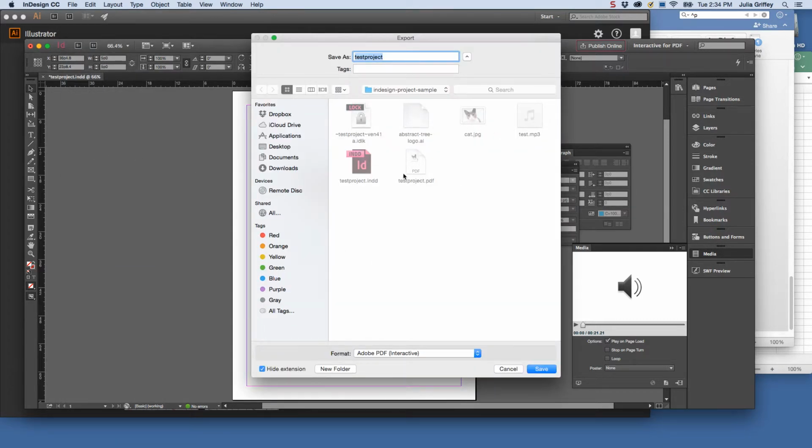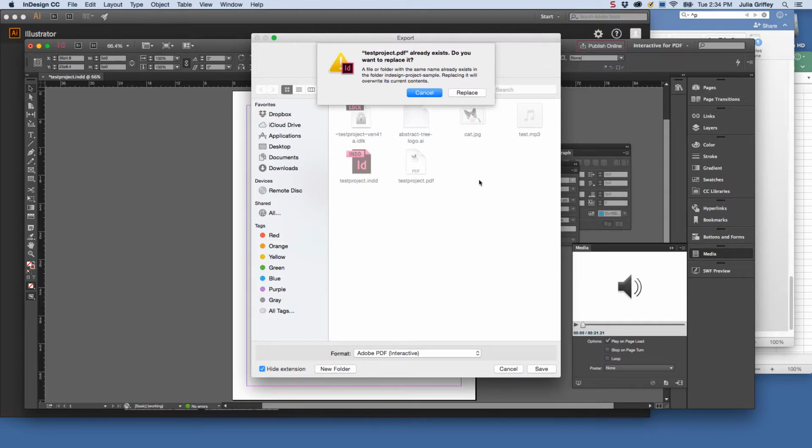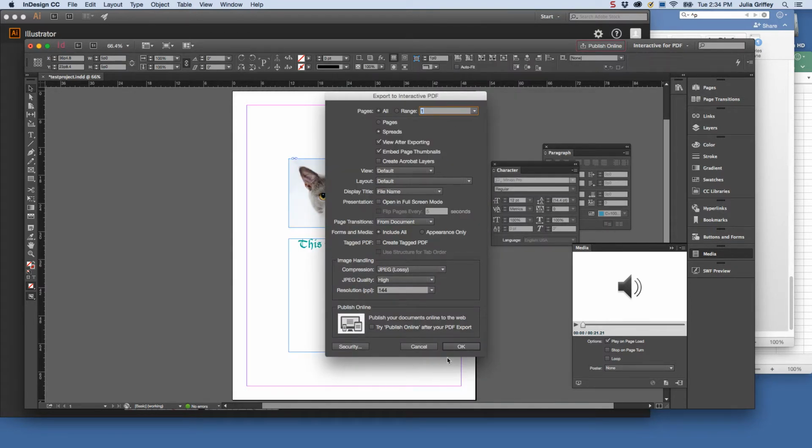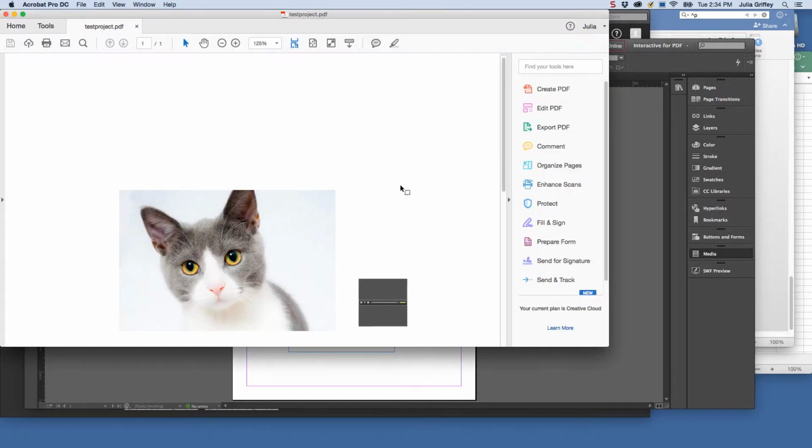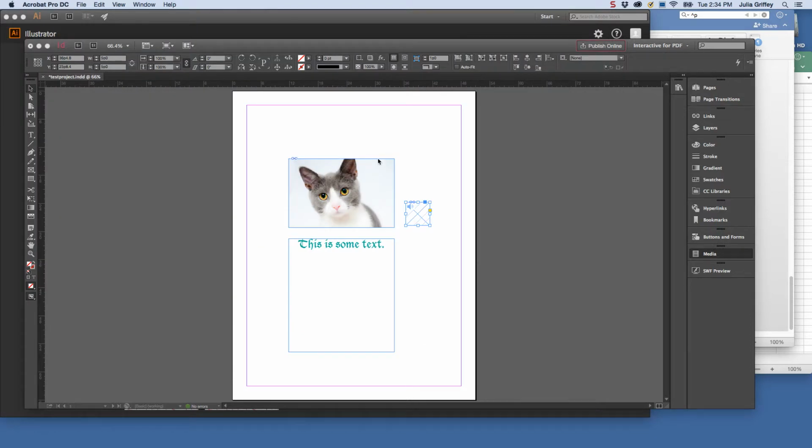Okay, so let's export our file right here. And test project, we'll save it as test project.pdf. That's fine. Let's replace it. And we will say OK, OK. And so it's playing on load, but it's super ugly.